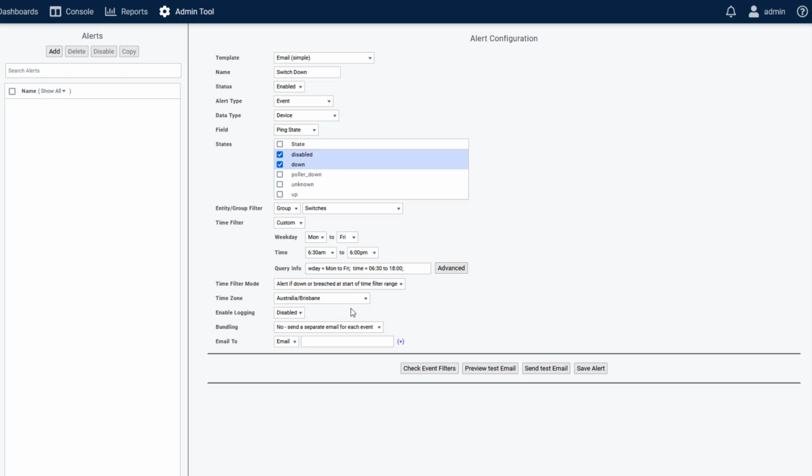The time zone applies to your time filter. If you have a remote office and you want to restrict the alerts to the business hours of that remote office, you can simply drop in business hours and then set the time zone. No need to calculate the time difference between your server and the location.